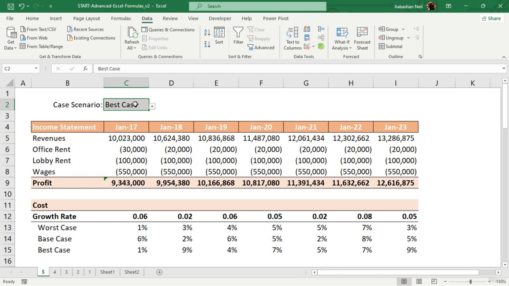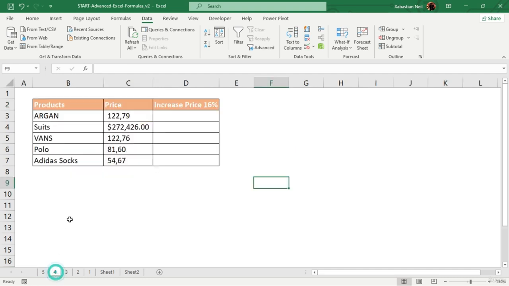So this is how your match and offset function is going to work in Microsoft Excel. So as you've got it, now what we're going to do is go to the next function, which is going to be the text function. So I'm going to go to another sheet.